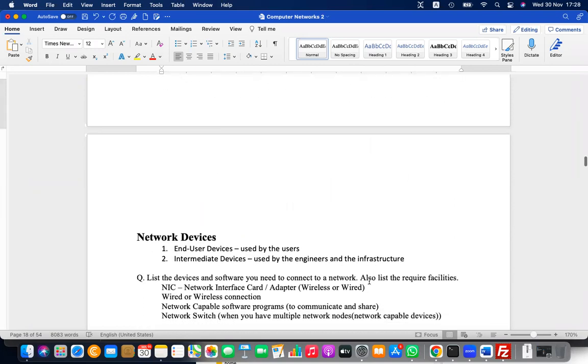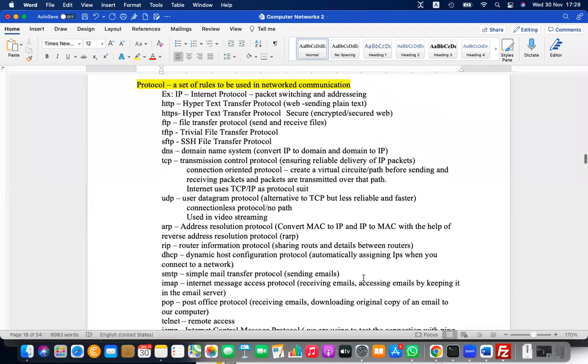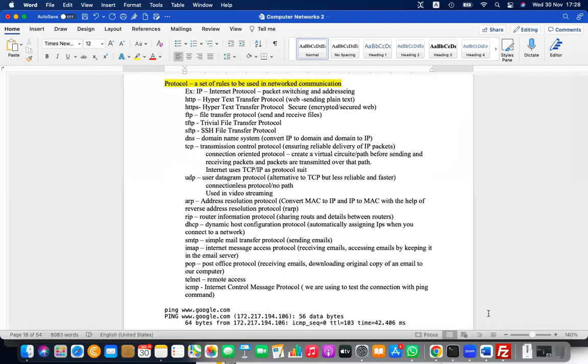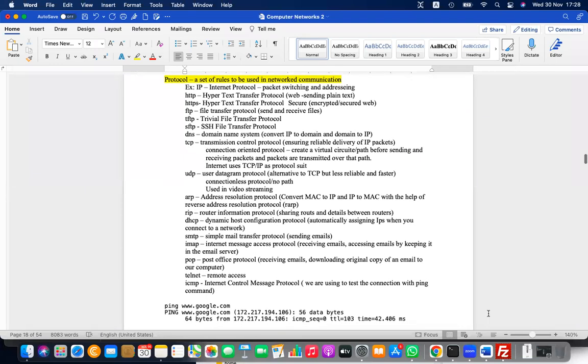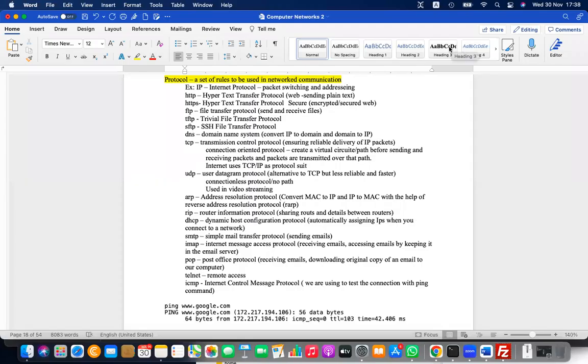Okay, those are about the protocols. I think you have to copy this. A protocol is basically a set of rules, including the ICMP part. Can you please write it down quickly? Please tell me when you have finished. I didn't check the messages. Right, okay.